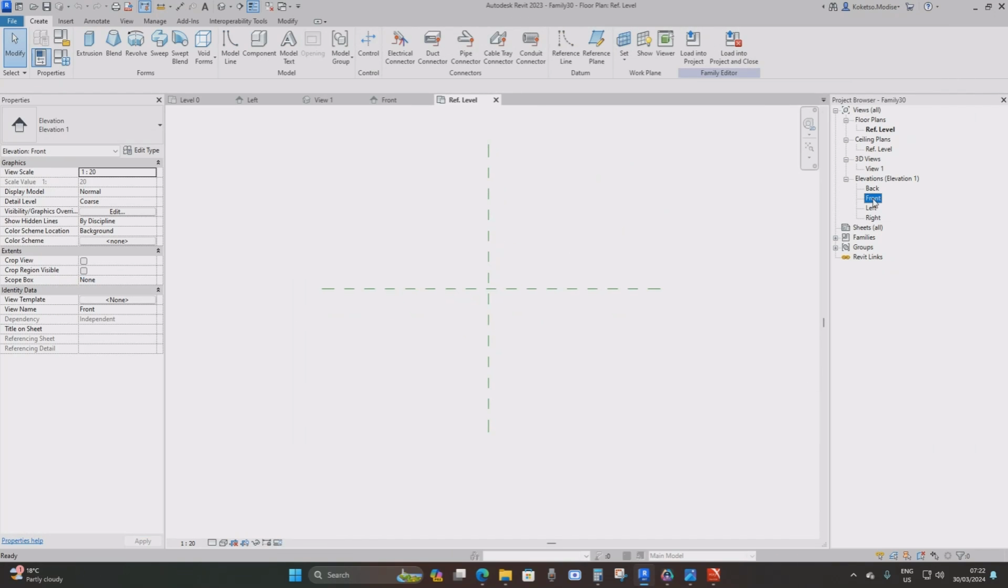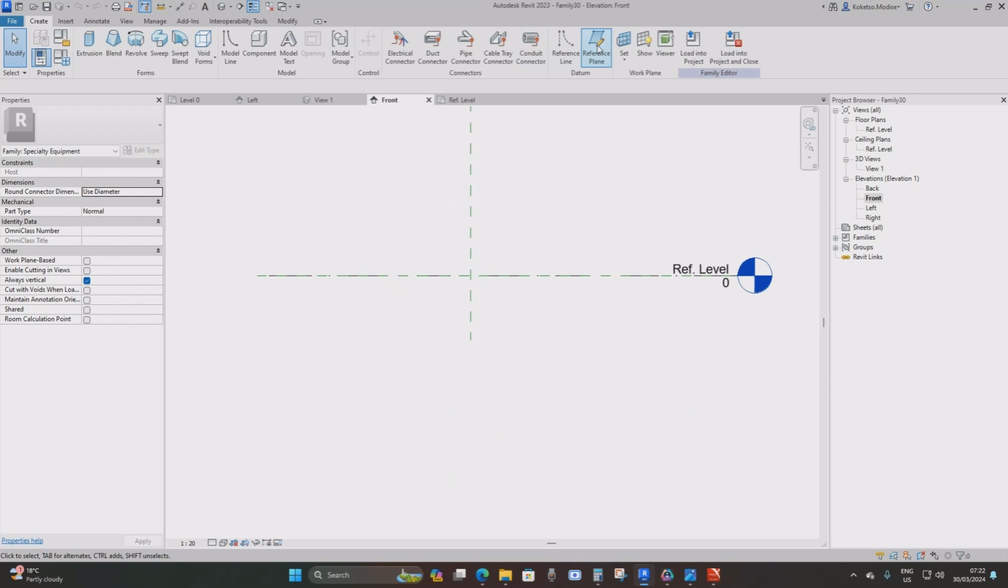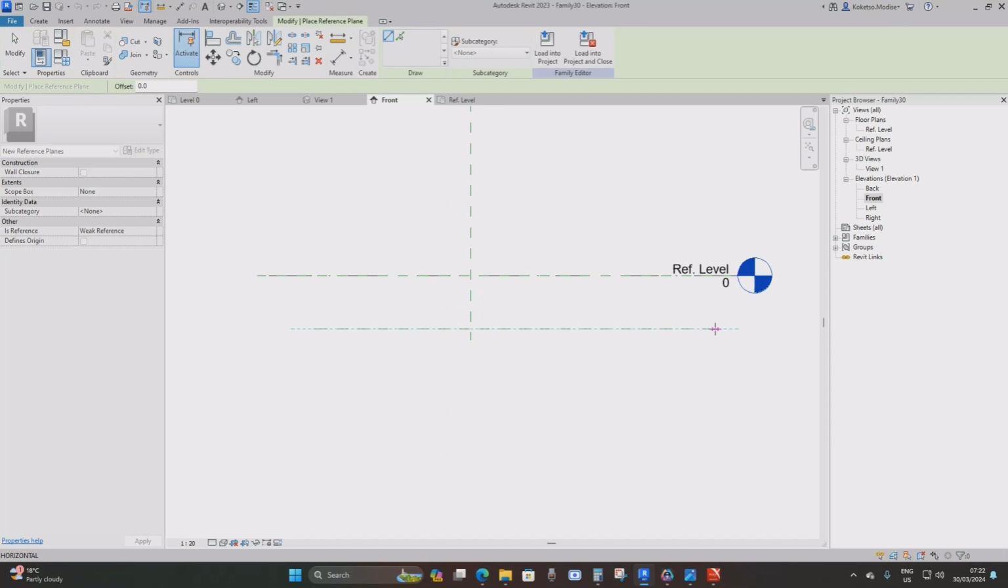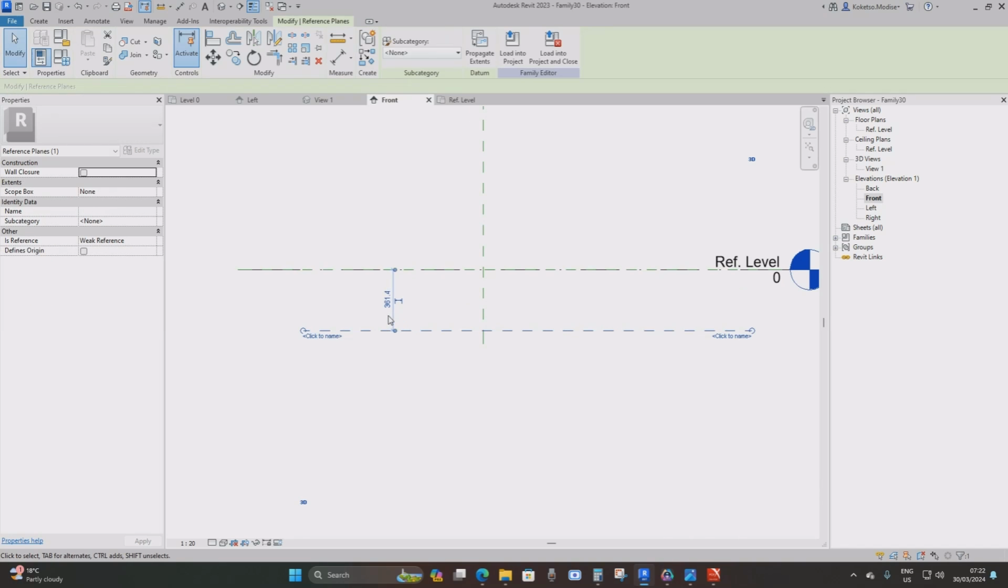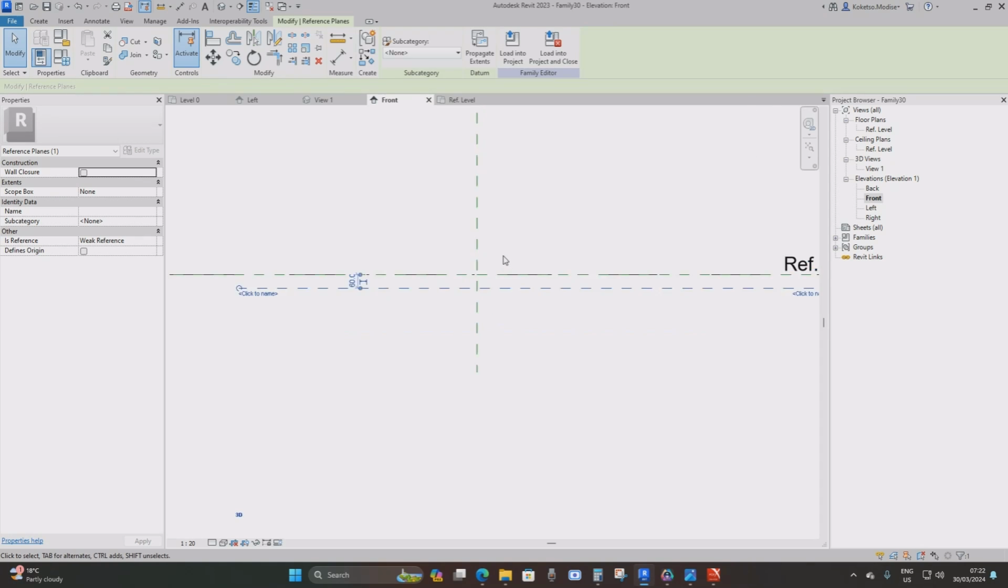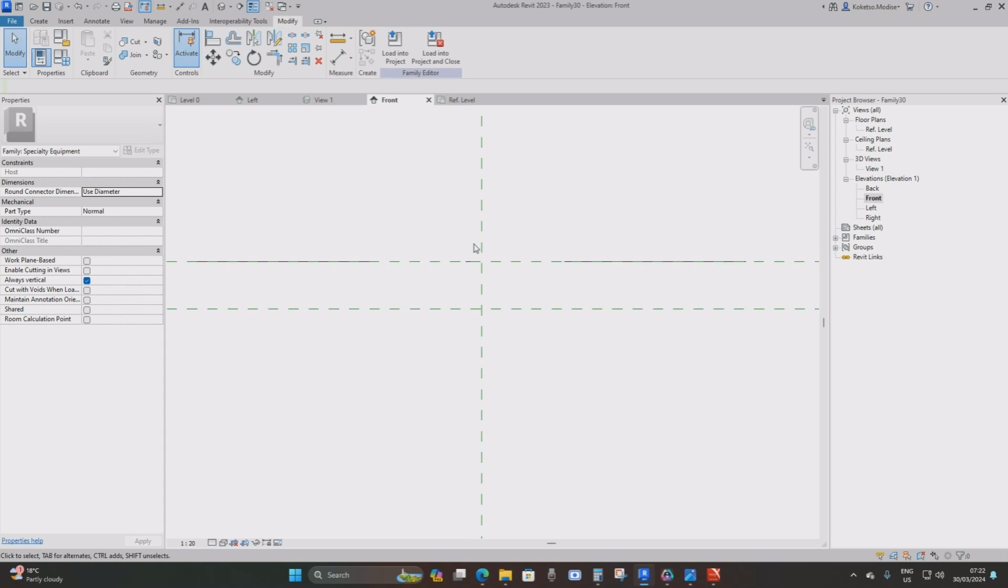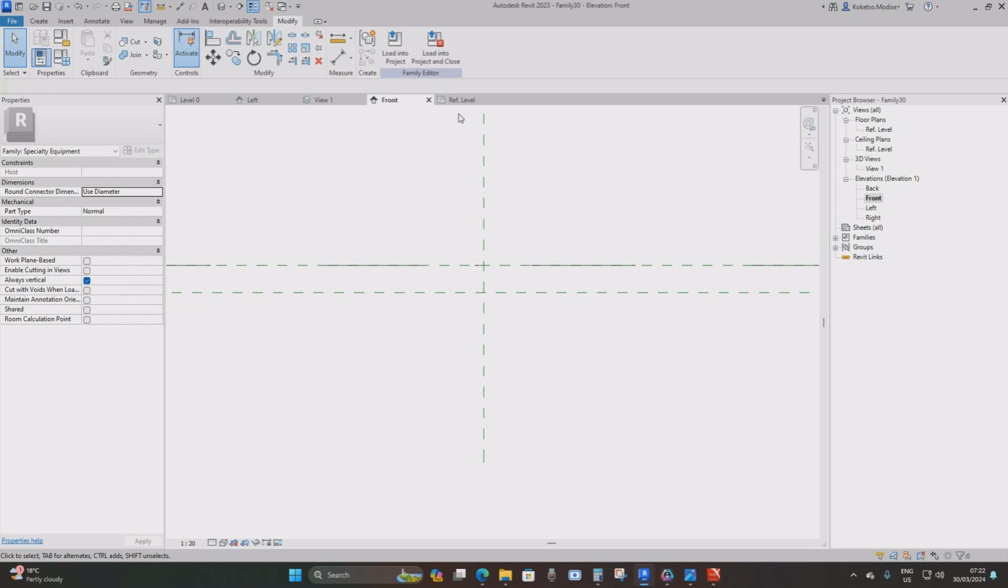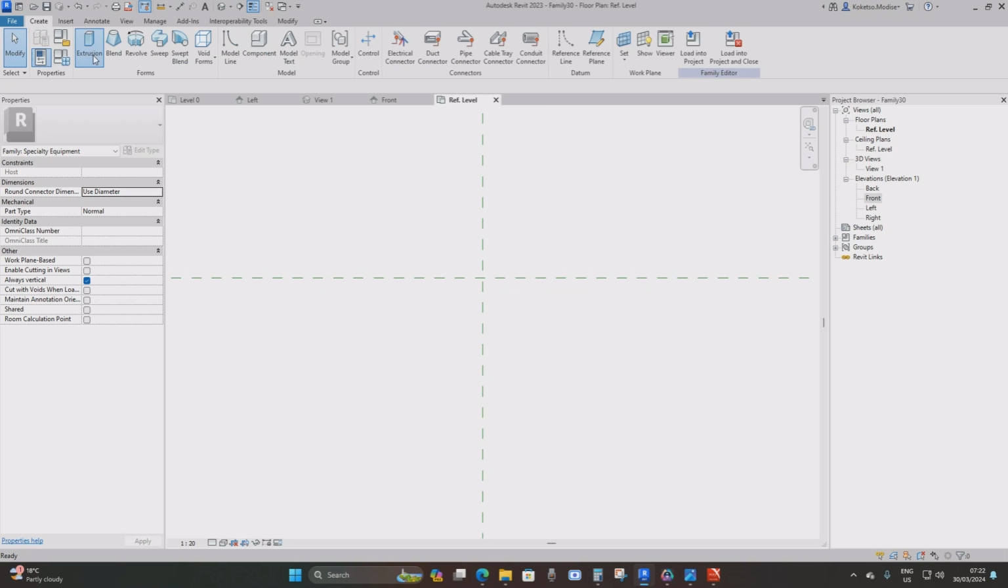Now we're going to go to the front elevation, and then we're going to say Reference Plane and place a horizontal reference plane randomly like this. Then we're going to select it and adjust the offset. We're going to make it 60 millimeters for the entire thread of our stud. Then we're going to go back to the reference level and go to Create Extrusion.